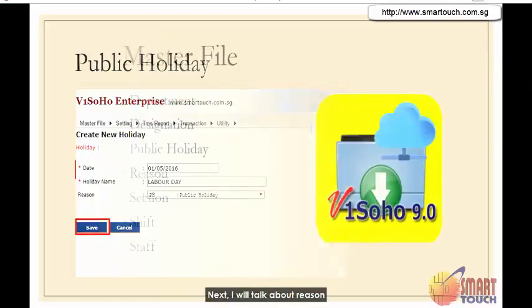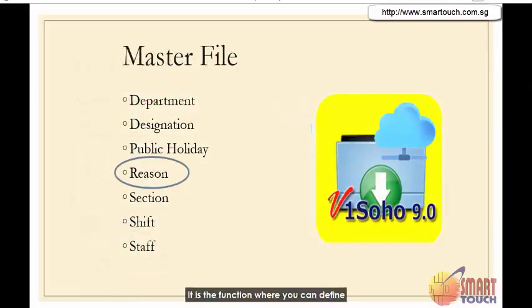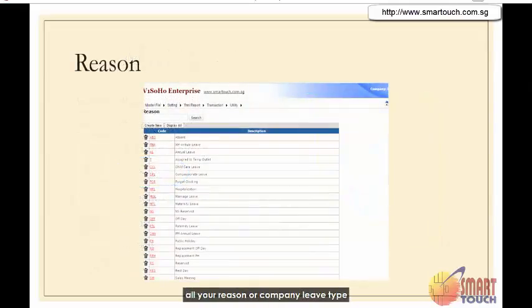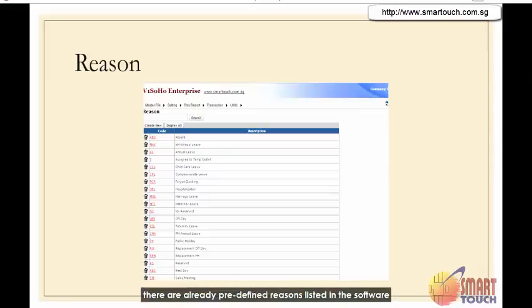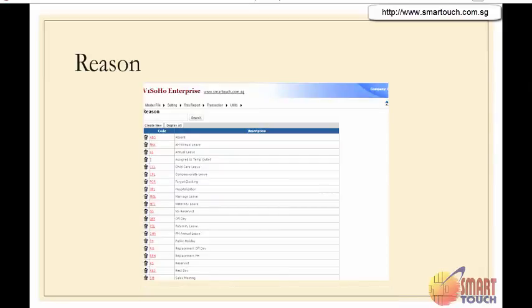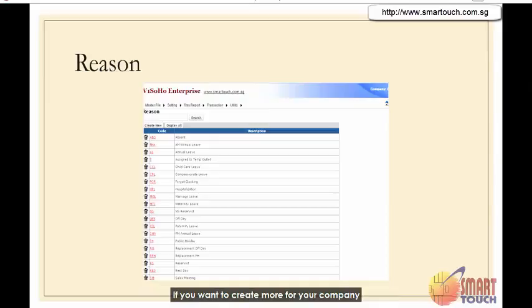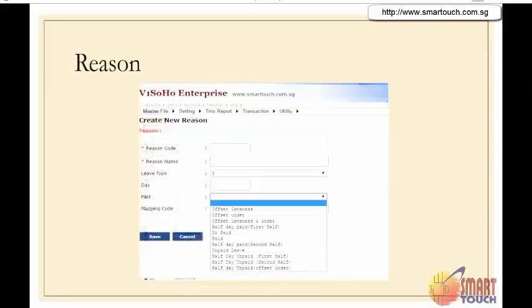Next, I will talk about reason. It is the function where you can define all your reason or company leave type. As you can see, there are already predefined reasons listed in the software. If you want to create more for your company, go to Create New and fill in accordingly. Click Save when you are done.